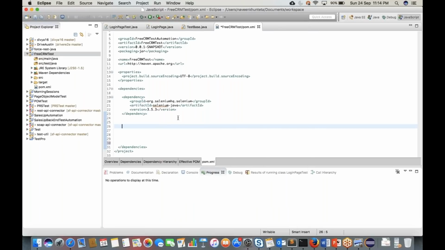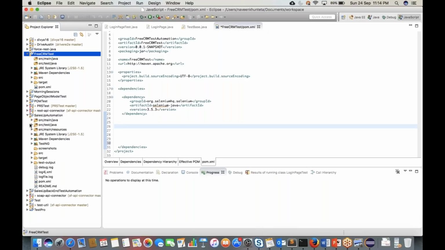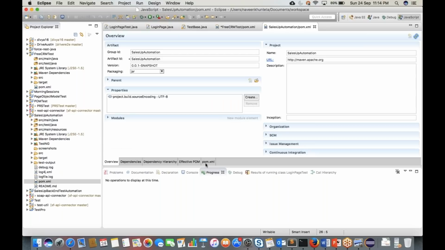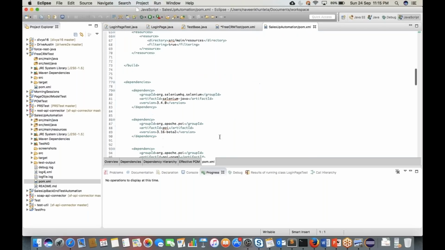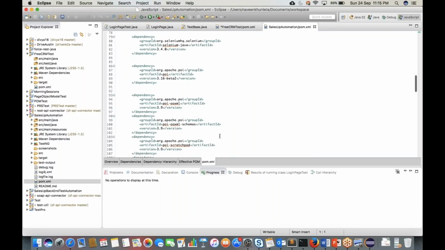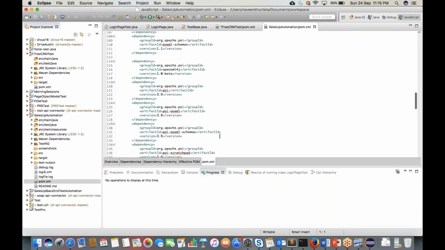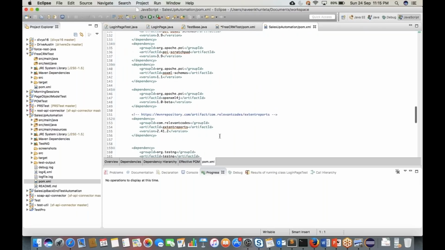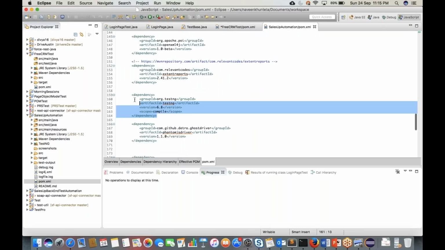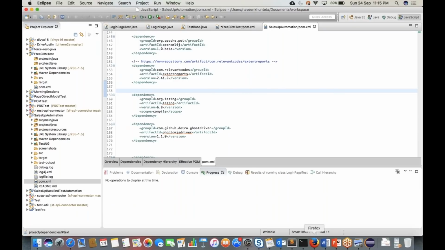So let's add TestNG also. How to add TestNG? I have dependencies for TestNG, I'll give it to you. I have my separate project in which I'll take the TestNG dependency and give it to you. Don't worry guys, I'll share the entire code with you so you can use this. So TestNG XML, just a minute. Yeah, so here is the TestNG dependency, or you can search it on Google also.